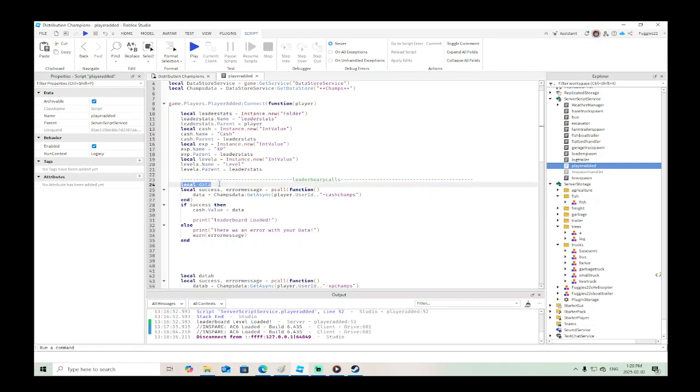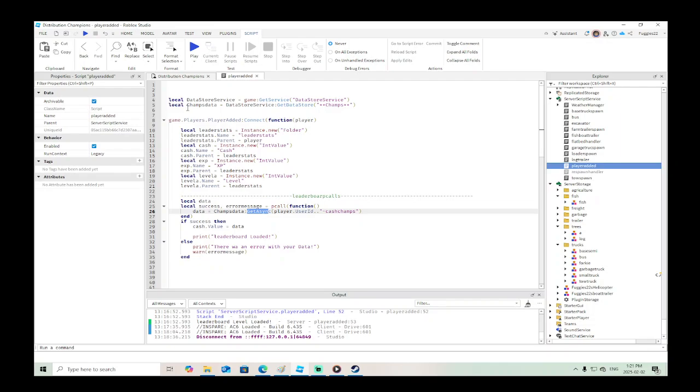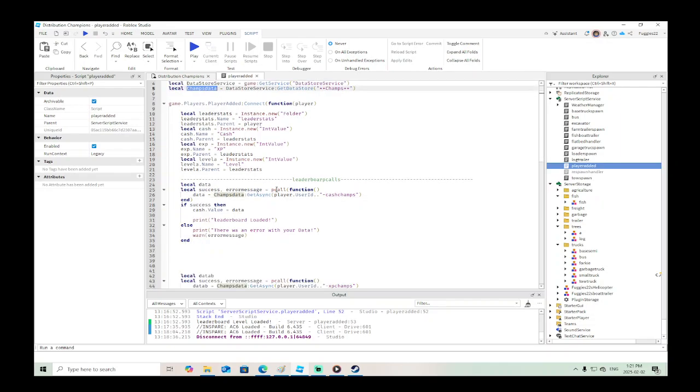So this one, local data, and then we have success or failure, equals pcall function. Then what we need to do is say our data. In this case, we're going to say champs data get async. So we're going to connect to the data store, and then get this number. It's going to search for the player.user_ID, which is a value, and then it's going to search for this variable.